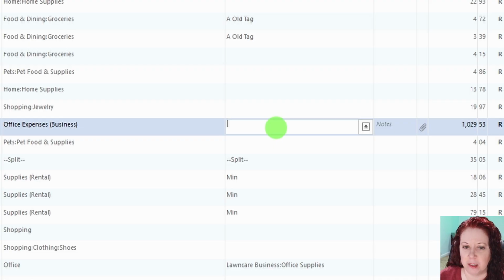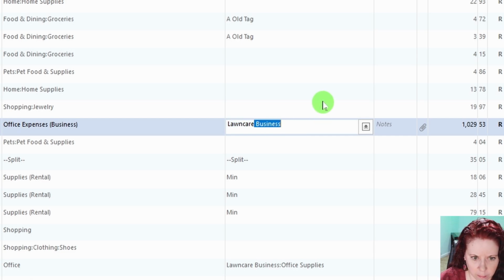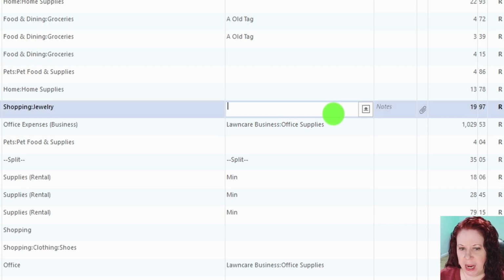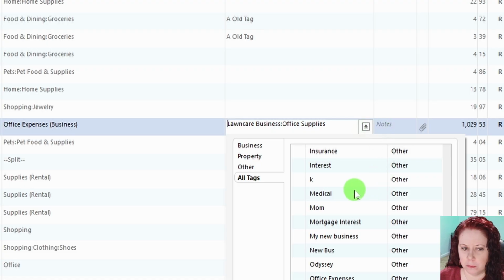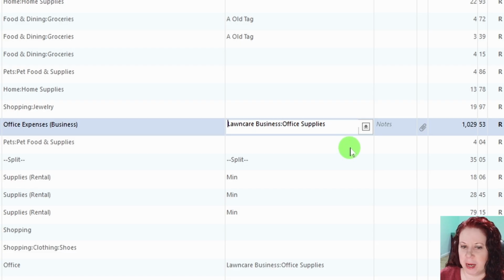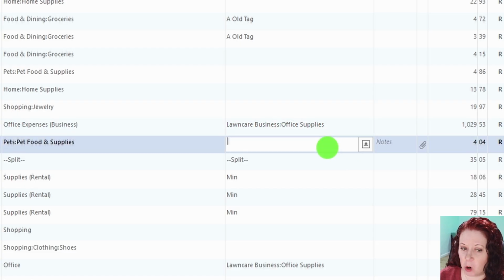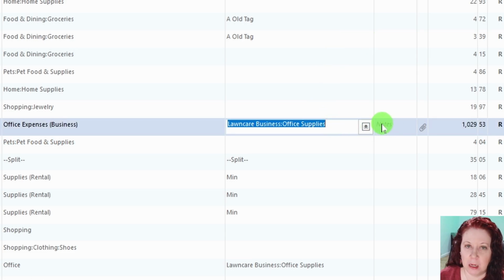To attach tags, you can type the first tag, add a colon, then type the second tag, and hit enter, like this. If you prefer, you can use the drop-down to select each tag manually. Once added, both tags appear on the transaction. Using multiple tags is helpful when a single transaction relates to more than one project or purpose. It gives you more flexibility in tracking and reporting your spending.